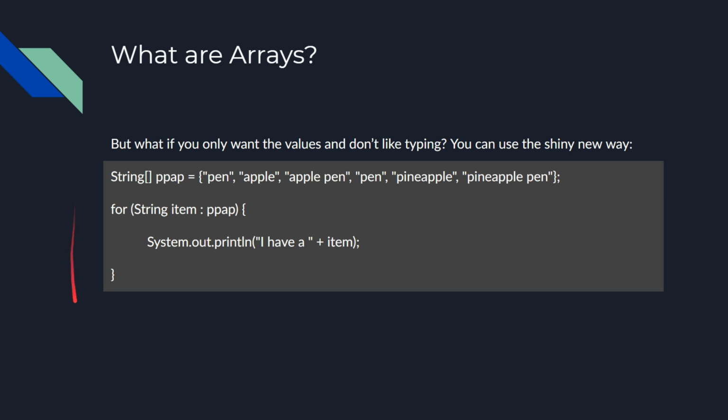So if you only need the values and you don't care about their position, this is easier to write and to understand. And it reads like, for each string item of the PPAP collection, do this. That's how it would read out in English. Okay, questions about this new kind of loop?